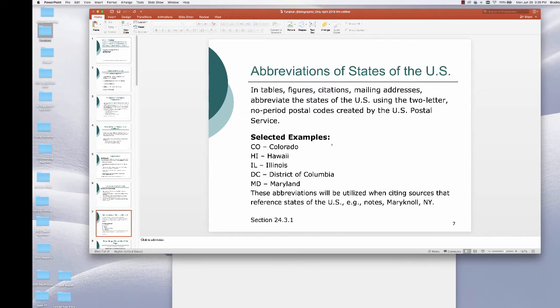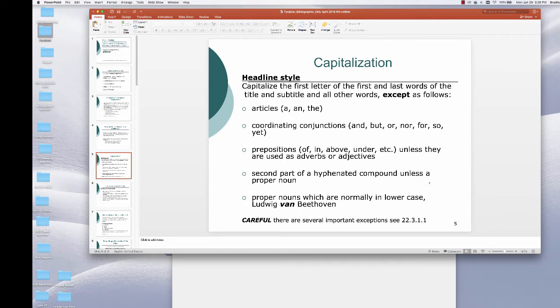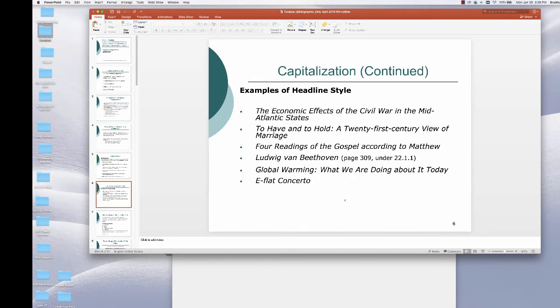Second part of a hyphenated compound, unless a proper noun, and then proper nouns, which are normally in lowercase. And then I give you some examples here. So in the first example, mid-Atlantic, Atlantic is capitalized because Atlantic is a proper noun.